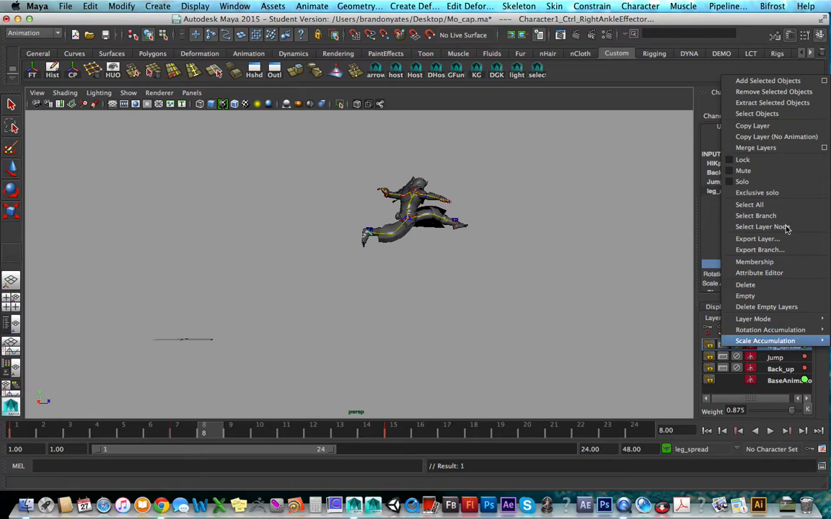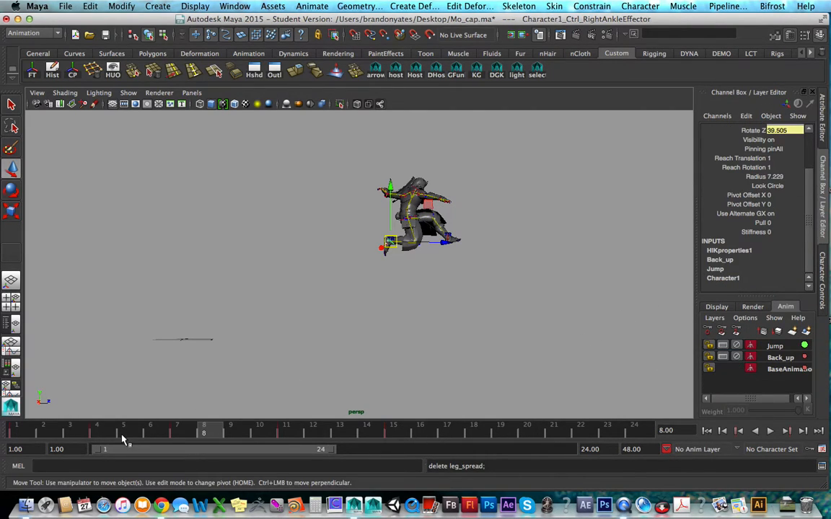I don't really like that, so I'm going to delete the layer. I don't want anybody judging me. So leg spread is now gone.